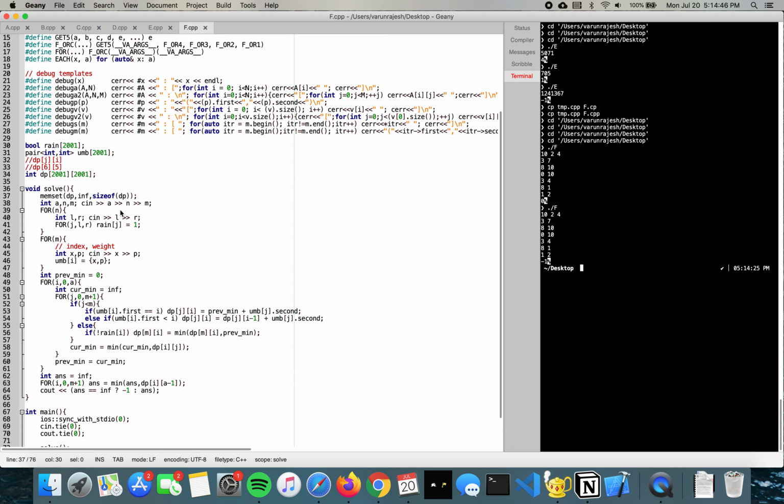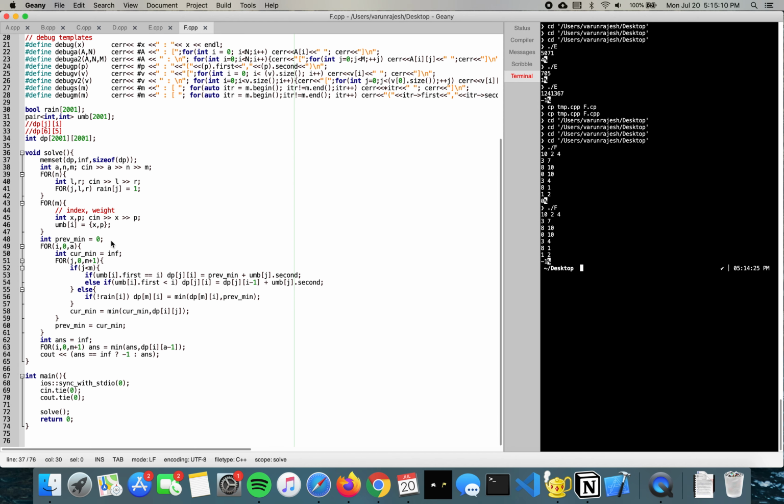Then umbrella. We set umbrella I as XP. That makes sense. Okay, so in left, right, then for J between L and R, range J equals 1. Okay, makes sense here. Then for M, we get in X and P, and then just save it as X and P. Okay, that makes sense. Now we have previous min, which is 0. Then for I between 0 and A, int current min equals infinity. For J between 0 and M plus 1. Yes, we go through all the umbrellas.